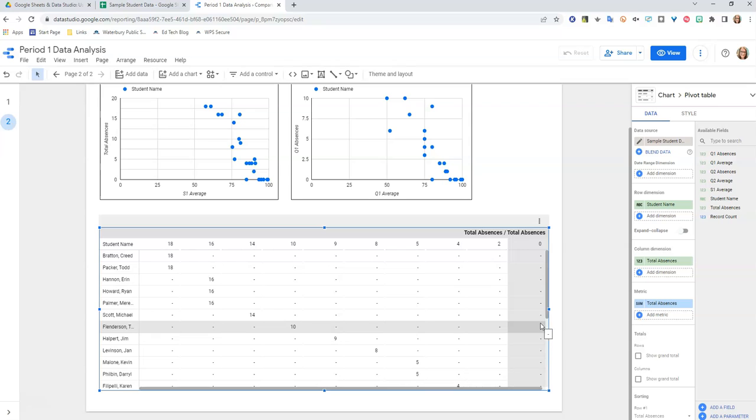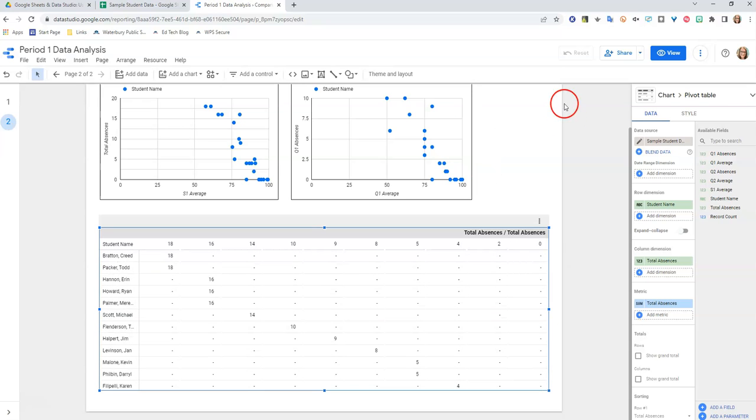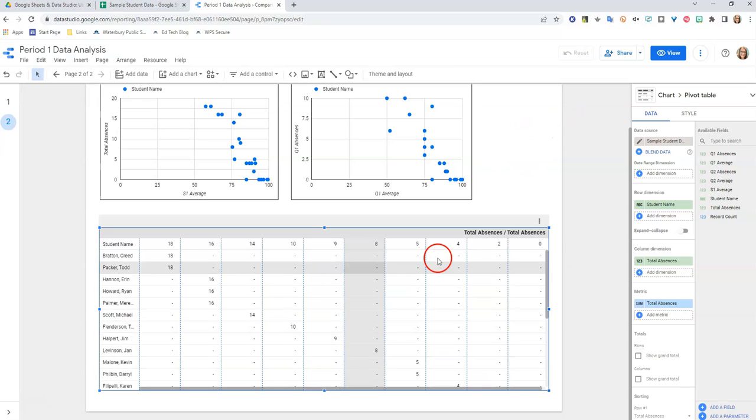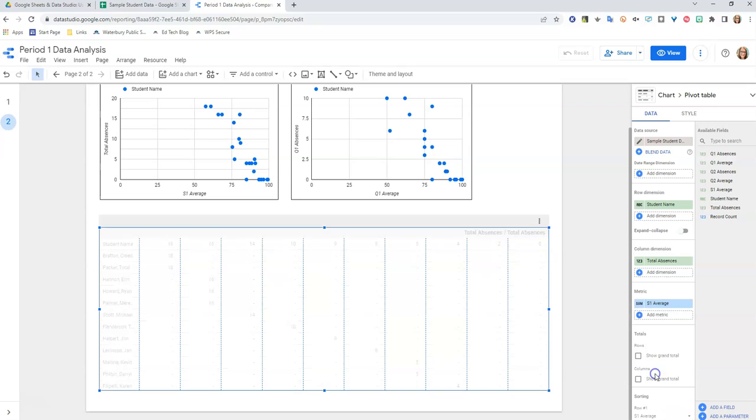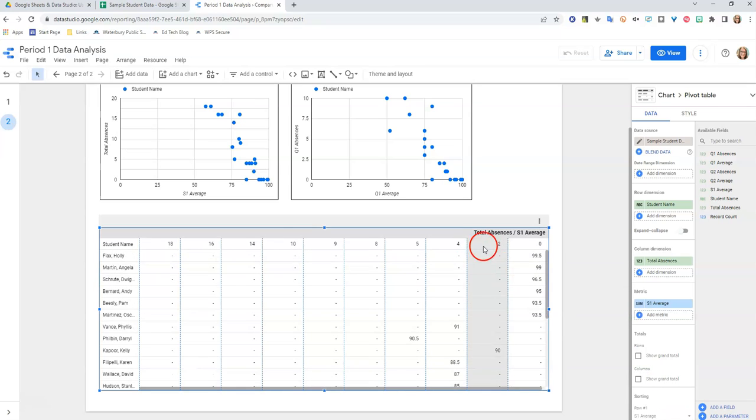And look, you can scroll on this data. I'm going to show you in a minute how to make this page longer so you can stretch this out fully if you wanted to. And you'll see here right now it just says total absences by total absences. That's because we didn't change our metric. Our metric is actually going to be changed to semester 1 average. Now that's going to change your data completely.